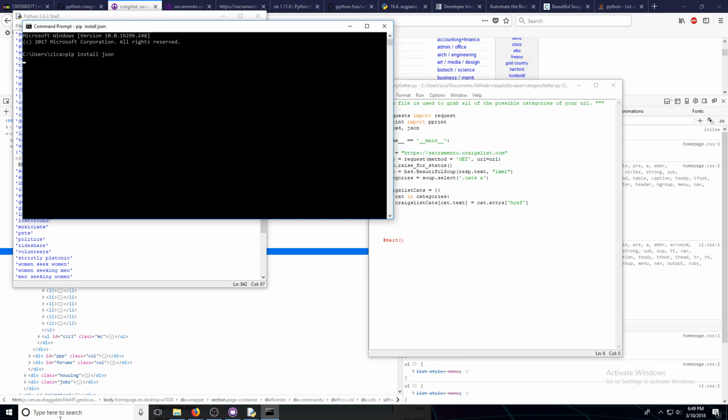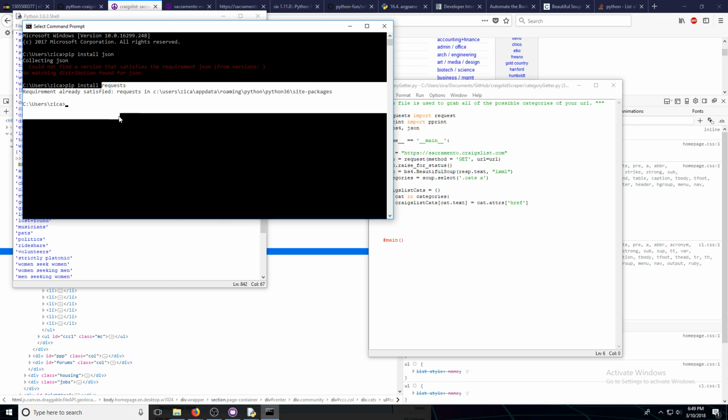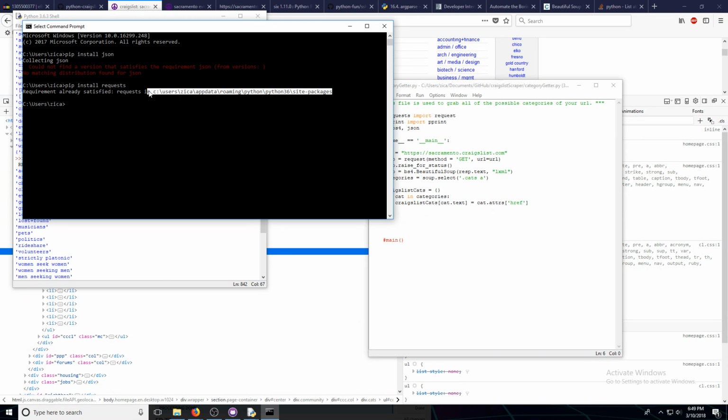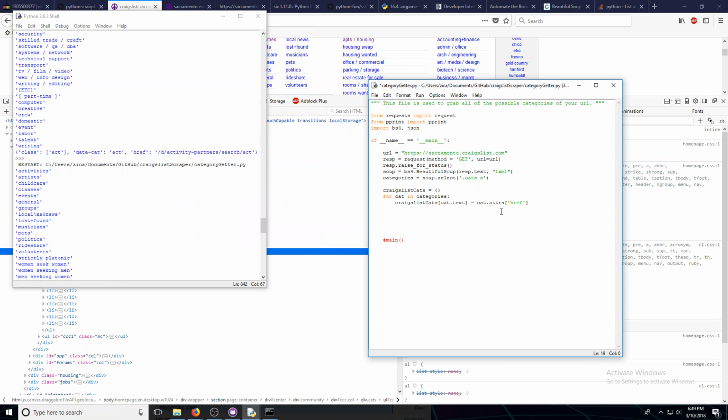Of course, I think I already have it installed. Well, I think it comes with Python actually, now that I'm thinking about it. But if you do pip install request, that should work just fine. And you can see I already had the requirement satisfied. It says, okay, you stored it here already, so don't worry about it. Anyways, that's not the point.